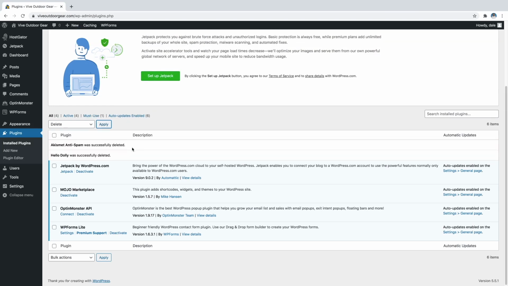There we go. So those are now deleted. And we can also deactivate Jetpack, Mojo, and OptinMonster because we're not really using those either. So we're just going to click on all of these, go to deactivate, and then just click on apply.